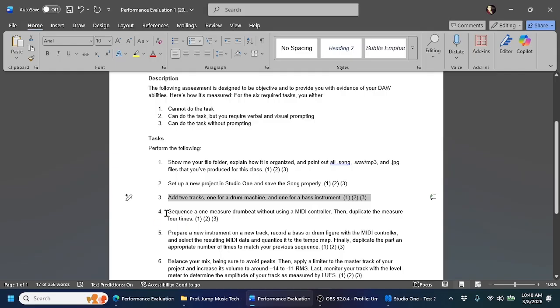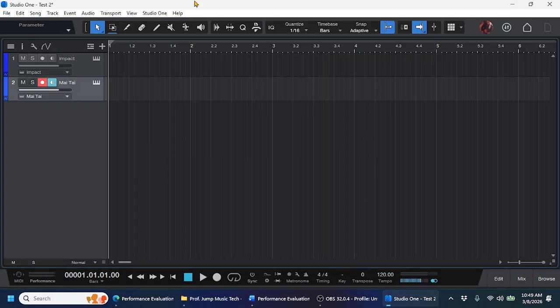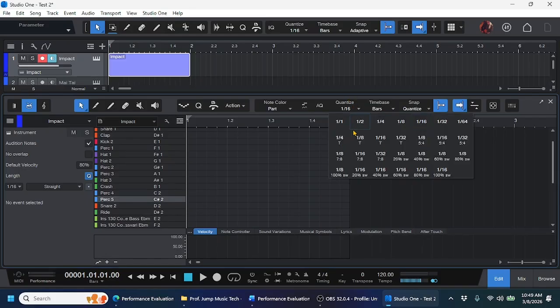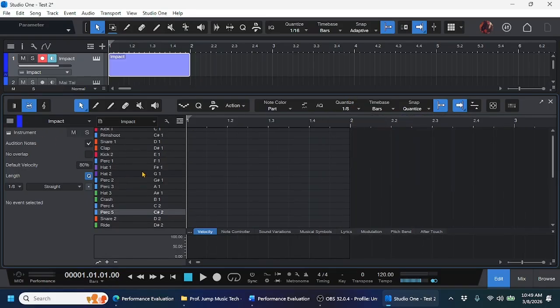All right, next up, sequence a 1 measure drum beat without using a MIDI controller. And then duplicate the measure 4 times. All right, so here's the drum set. Here's the first measure. Remember to double click to get an event. Open up the editor corresponding to that new event and add some music. I'm going to make my quantized level 1/8 notes so it's nice and simple.